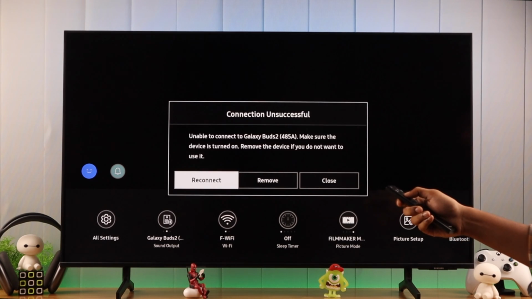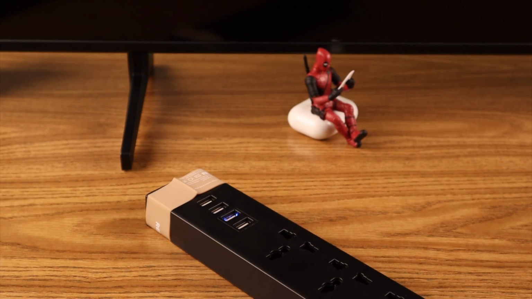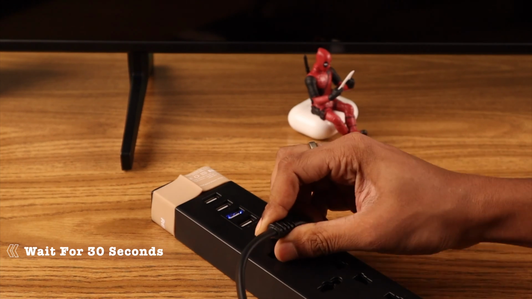If the problem persists, then cold booting our TV may resolve this issue in a lot of cases. Unplug the power cord while the TV is on and wait for 30 seconds before powering it up again.